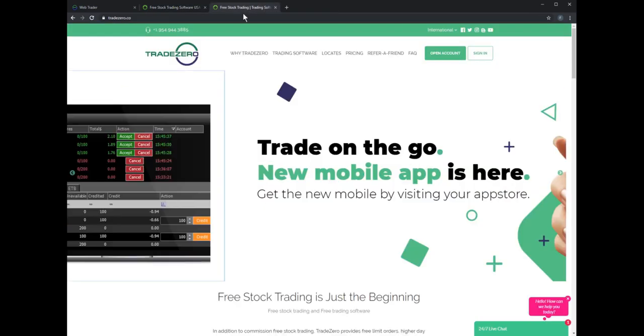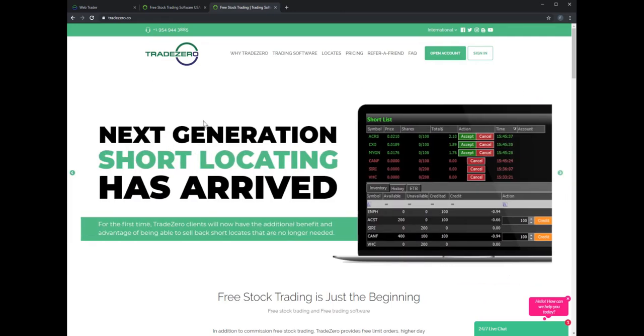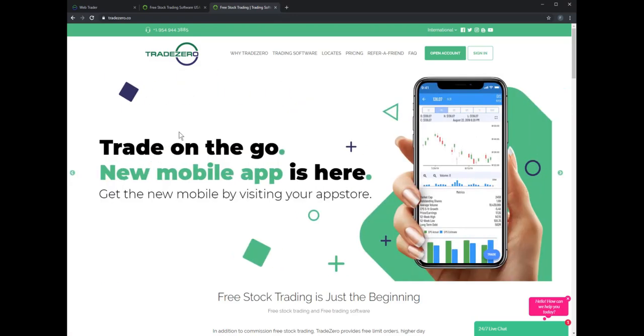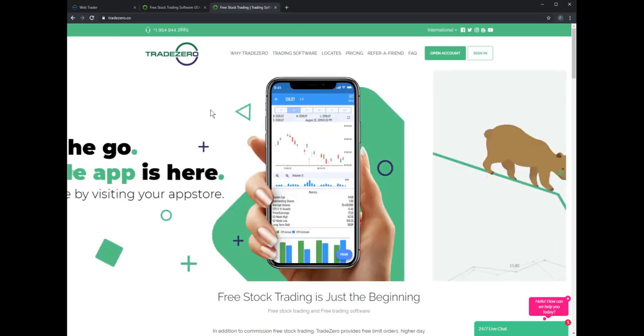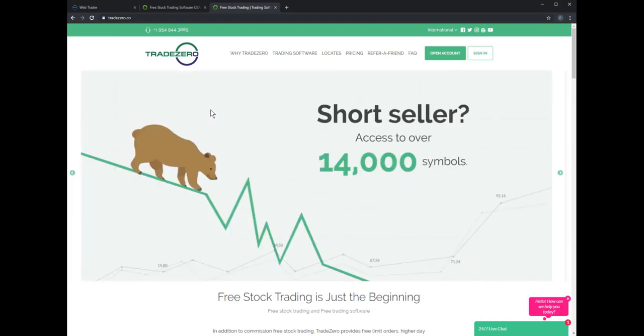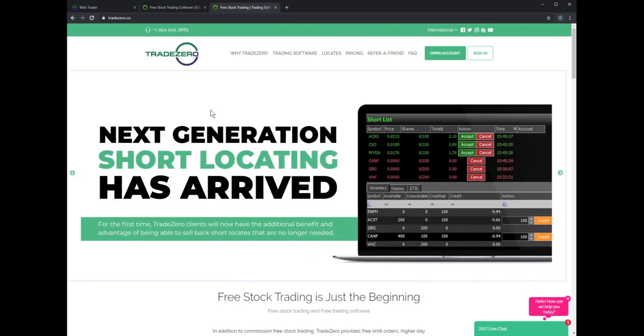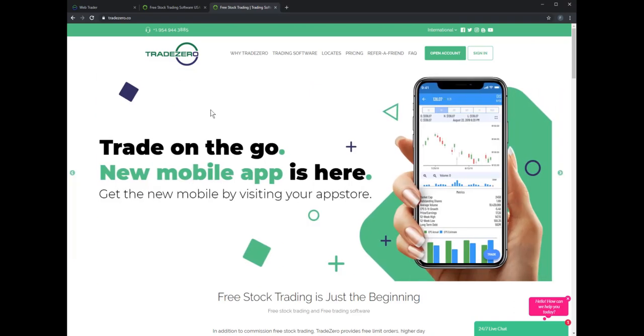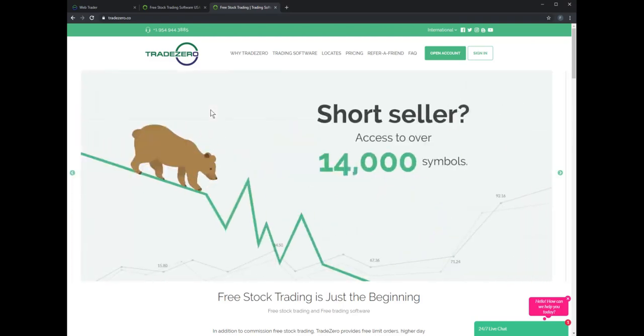So one thing I want to point out is that TradeZero is built for traders. It's direct access trading software. We have the next generation locates, which basically gives traders access to hard to borrow stocks, and you really have a competitive edge when you have those shares available as a trader versus the other online brokers. This is the next generation short locating, and you also have the ability to mark any locates that you don't need as credit. So it's a revolutionary new system available only from TradeZero.